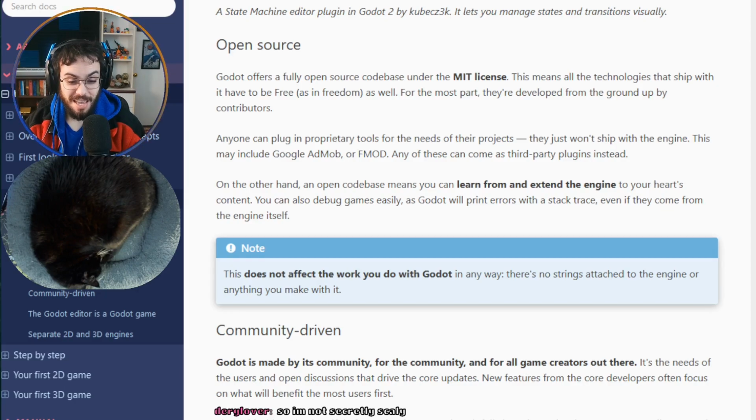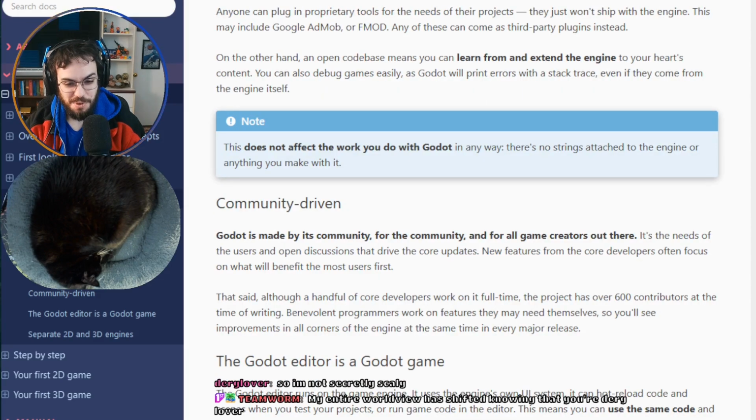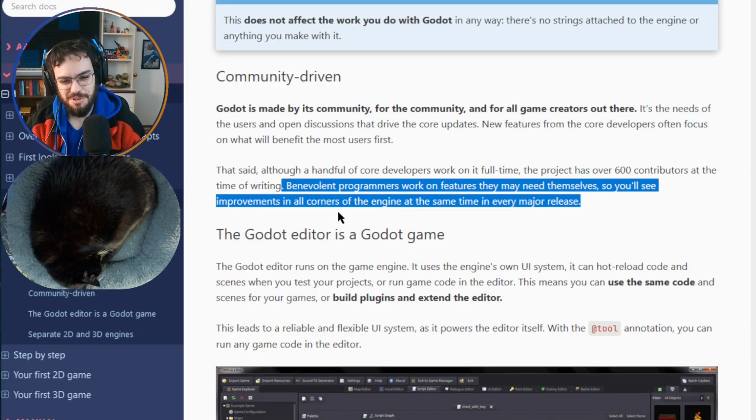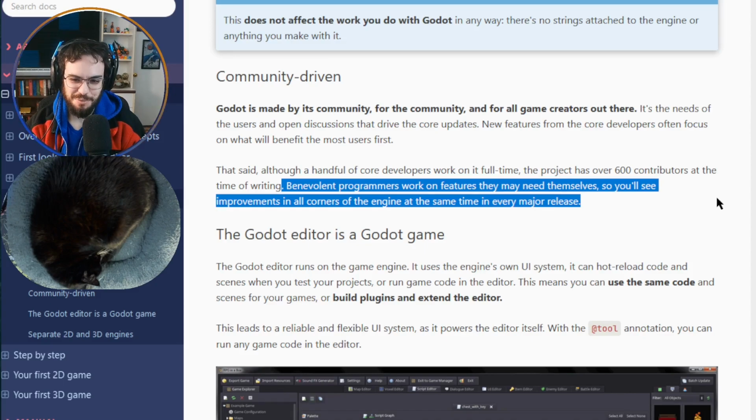Okay. That said, although a handful of core developers work on it full-time, the project has over 600 contributors at the time of writing. Benevolent programmers work on features they may need themselves, so you'll see improvements in all corners of the engine at the same time in every major release. But how do they decide if your code is good enough to go into a major update? Like, I feel like if I wrote some code to make Godot's engine do something it doesn't do, they probably wouldn't want to take it because it would be ratty and a mangled mess.